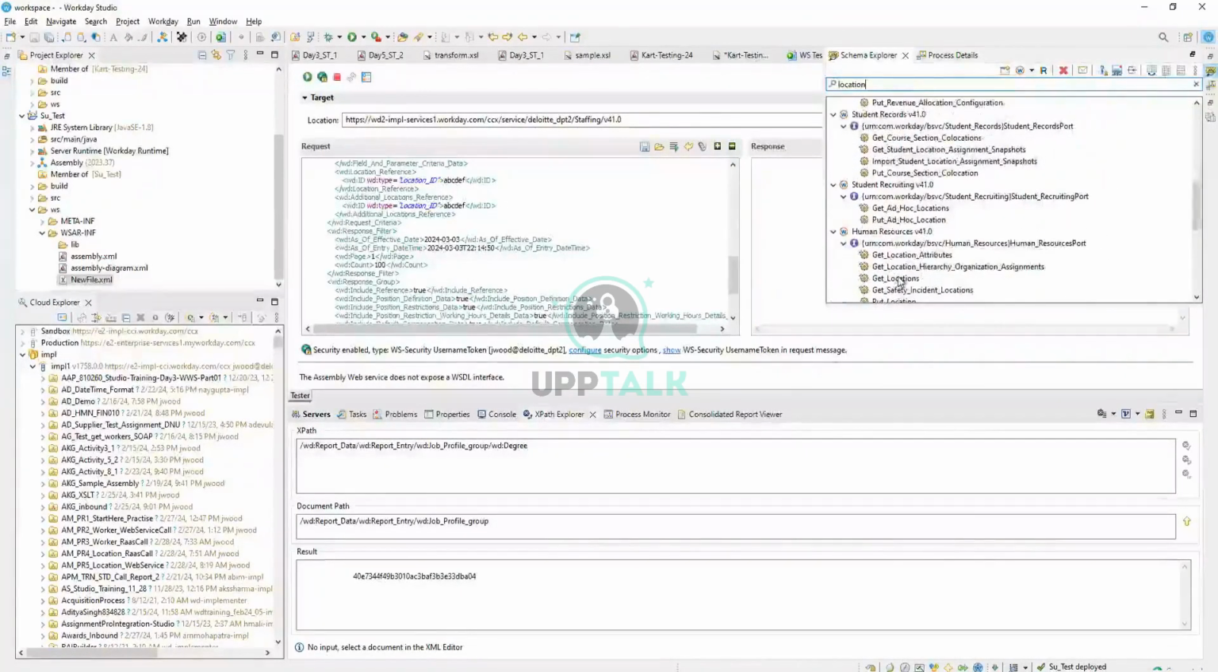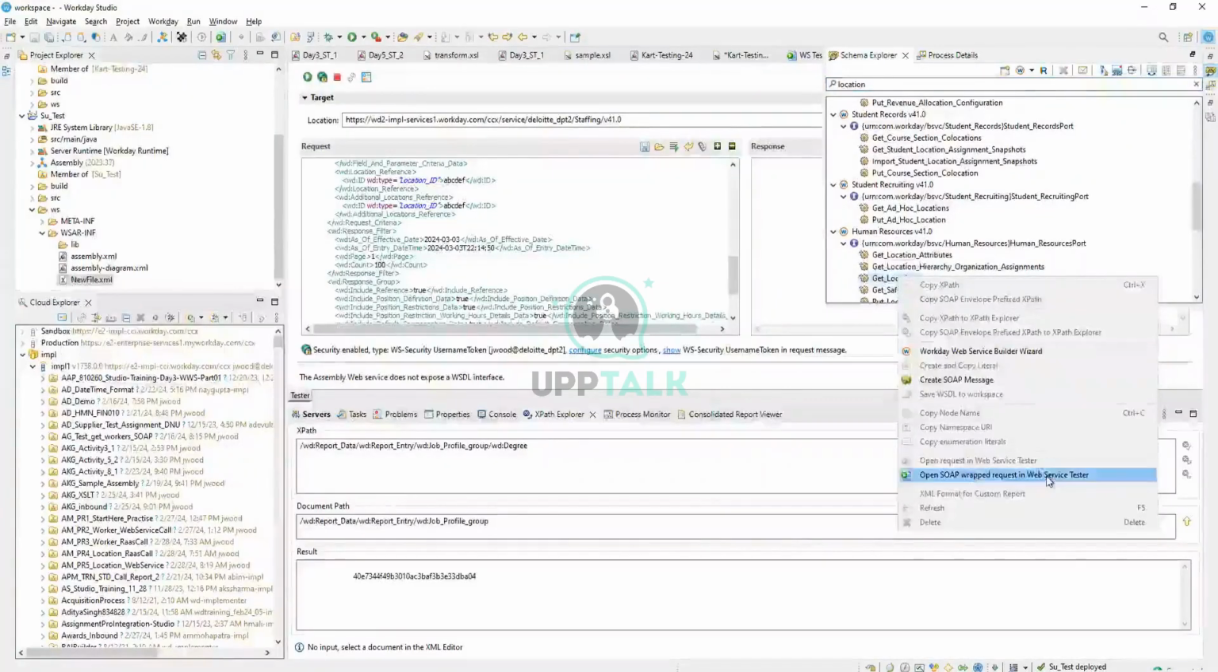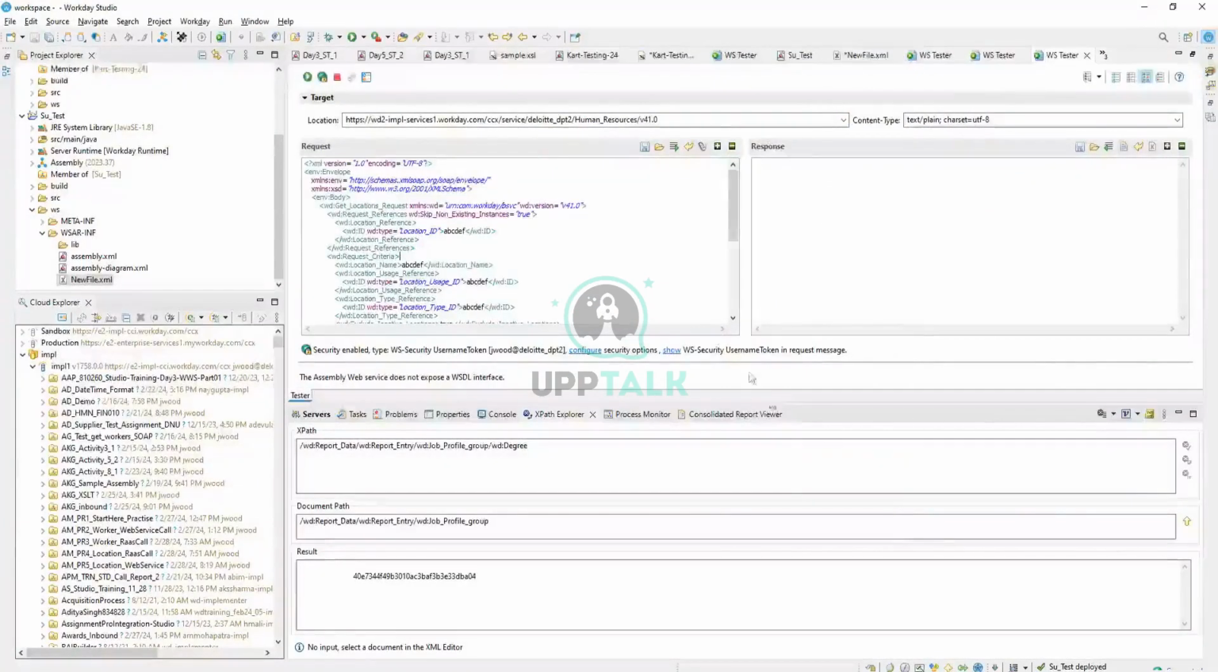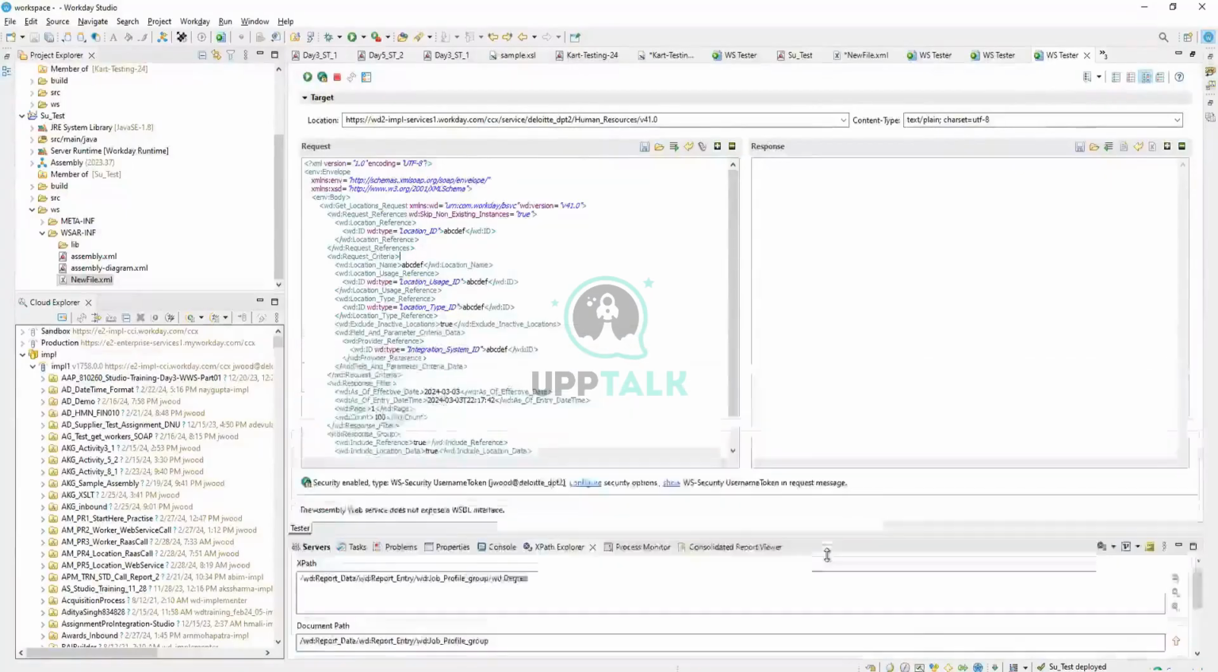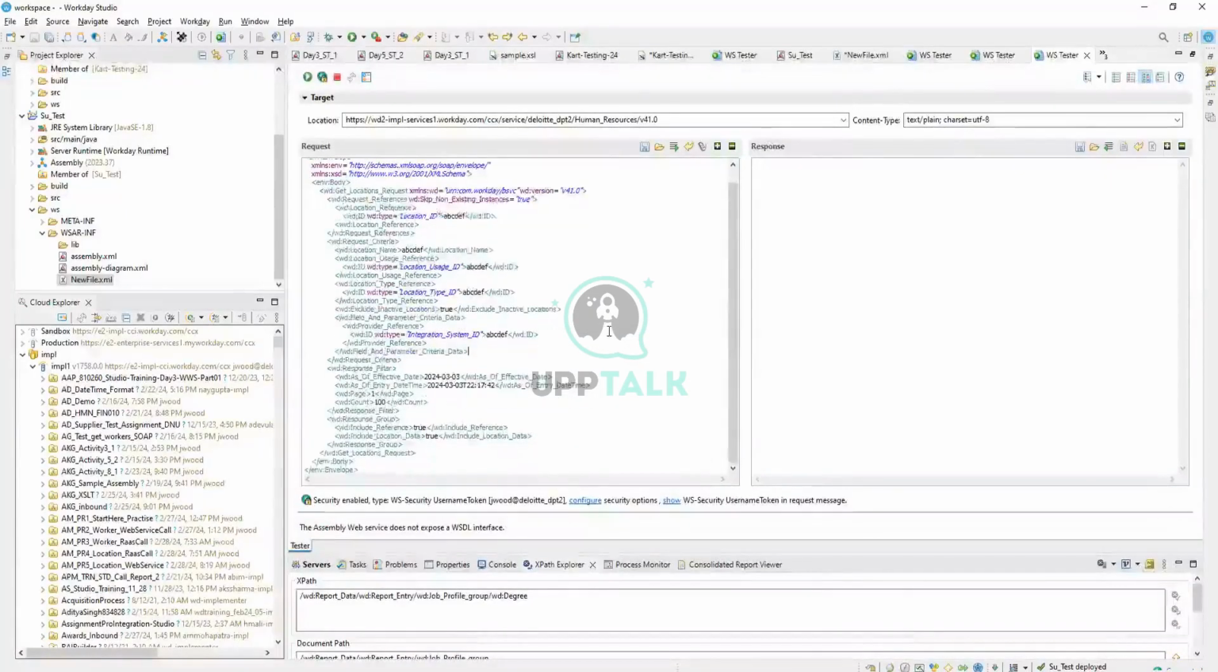Here it is. This is my get locations. I can use it as this web service, or I can get it using my report also. But how do I decide which one, as you mentioned? In a report, if I ask for location, these are the fields we need to extract from that location.